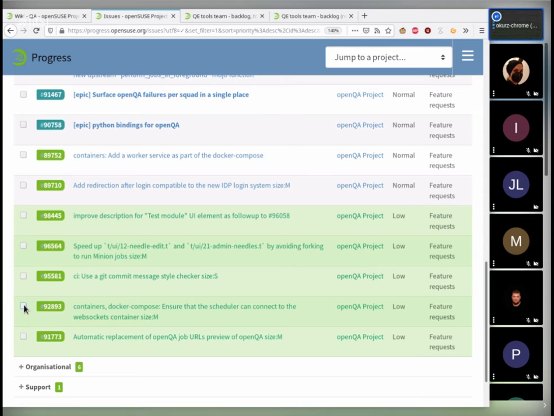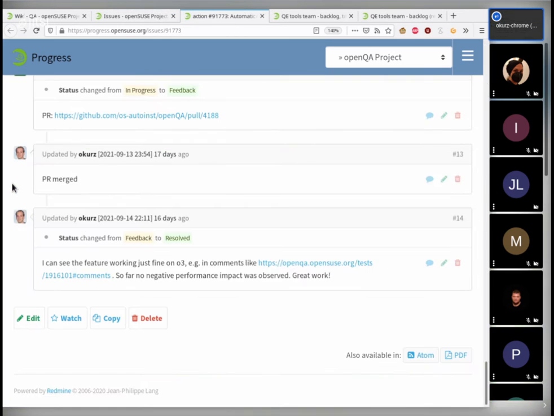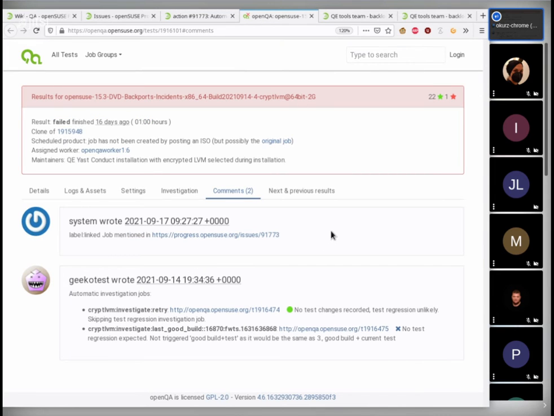Yeah, we have the automatic replacement of openQA job URLs with a preview of the openQA job. I've also presented that, I think, two times already. I think this is already proving to be very useful. You might know that there are automatic openQA investigation comments, but basically this feature works so that if ever anyone puts a link to an openQA job on the same instance in any markdown text, then the test result is also shown automatically in the comment.